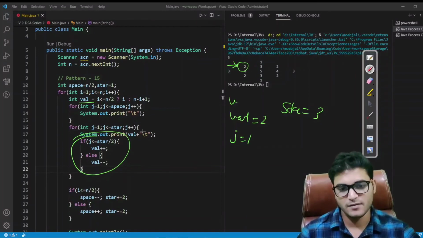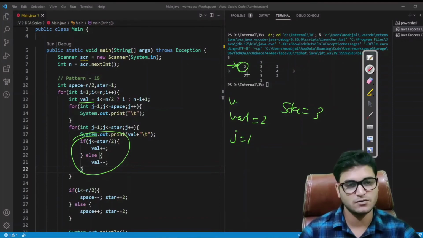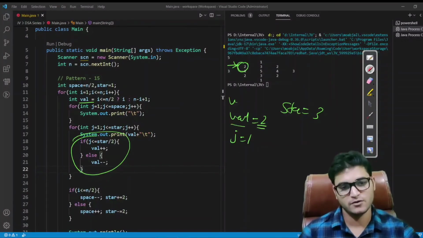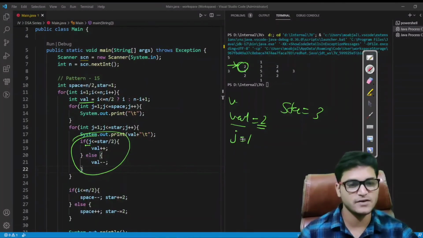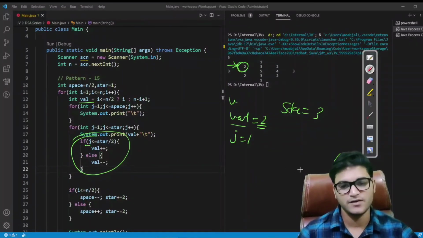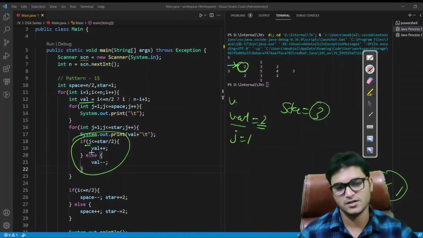So it will enter the loop, it will print the value of val. So it has printed 2 because value of val was 2, val variable of course. Now it will check whether j is less or equal to star by 2. What is the value of j? 1. Whether 1 is less or equal to star, which is 3, 3 by 2. So 3 by 2 would be 1. So 1 is less or equal to 1. So this will enter into this condition and will update the value of this variable.